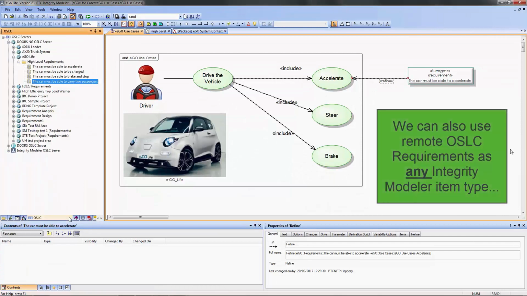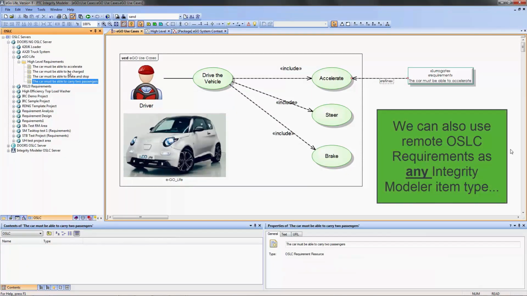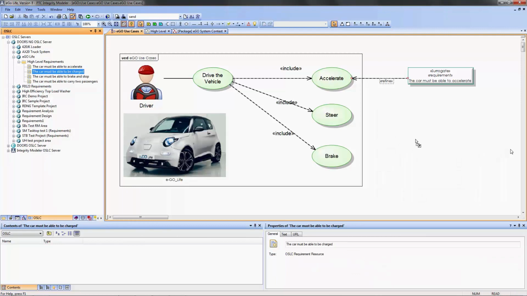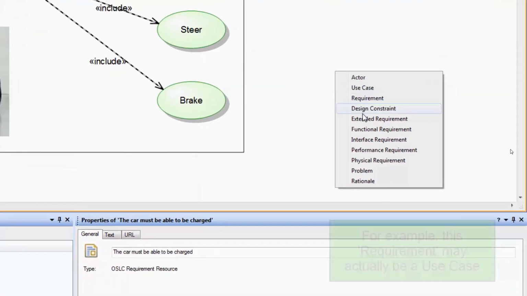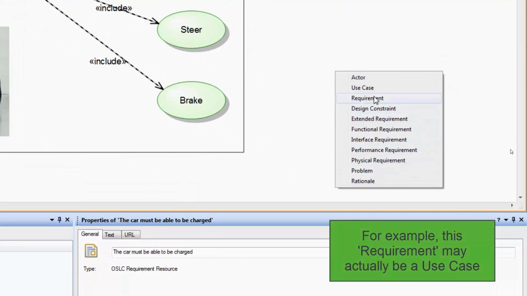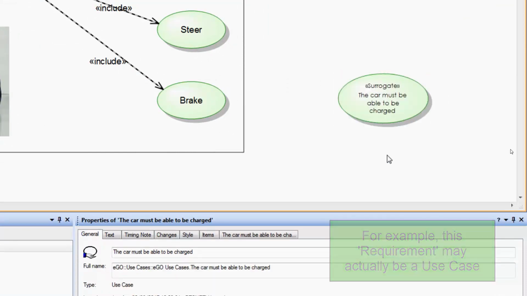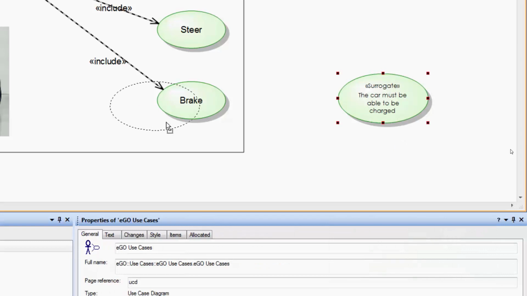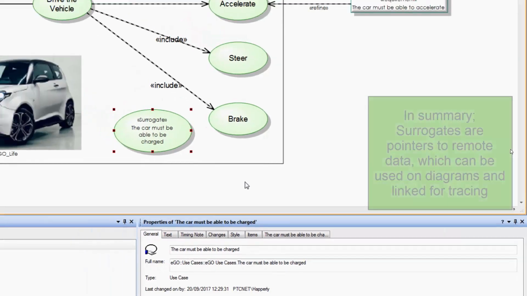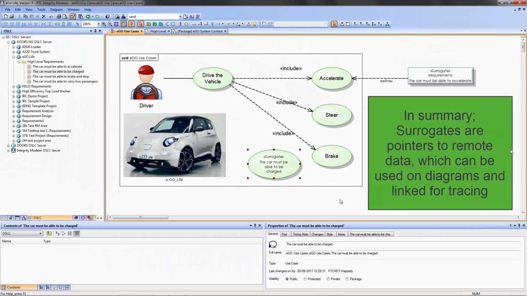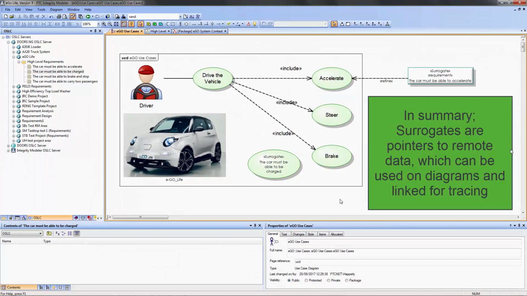So these remote links, OSLC links, act as any normal model item, and you have full linking and traceability across the whole chain. As well as using remote items as the same type, we can also map. So in this case, we've recognized that a Doors requirement in this example is actually a use case, so we've used it as a use case in the model.